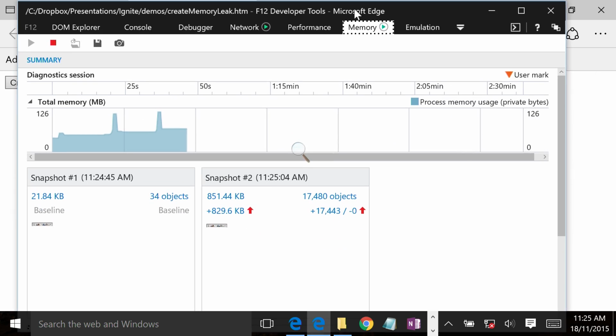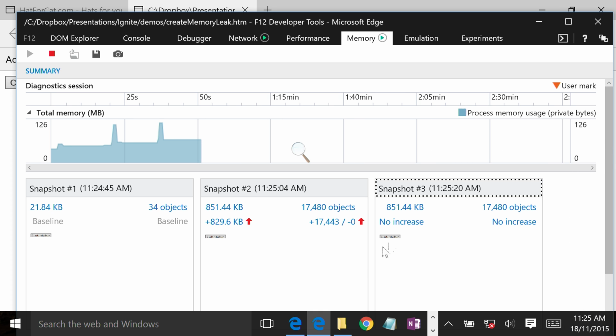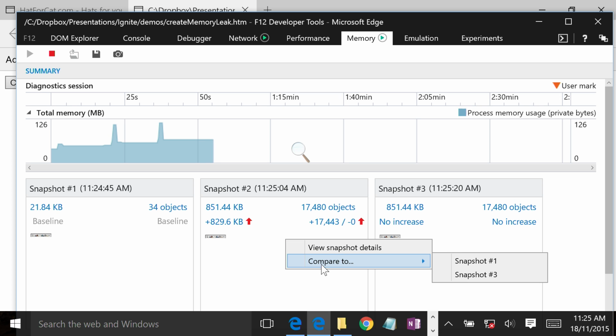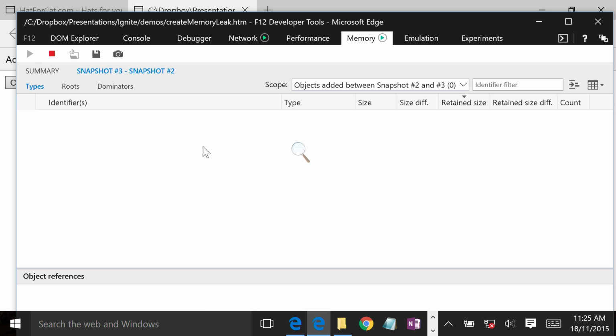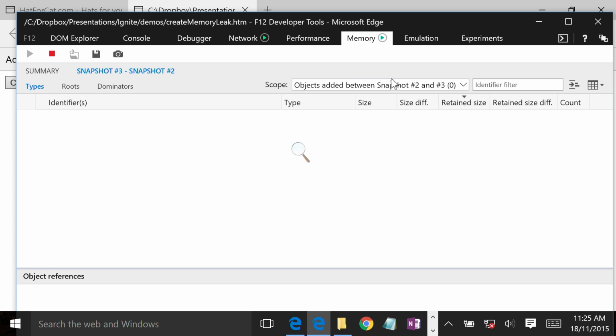But what do you do when you actually discover all this? Well, Edge gives you a couple of options. So I can compare snapshots. I can right-click on this, and I can say, I want to compare this snapshot to snapshot 1 or snapshot 3. So maybe we compare this to snapshot 3. We look at various objects that were present in one snapshot and not in others. We look at the number of objects, that type of thing. So let's have a look.